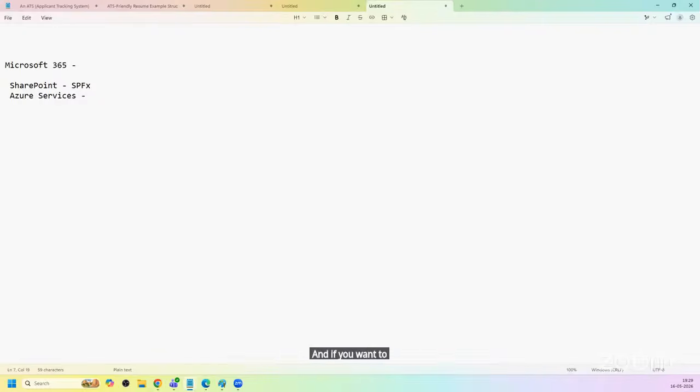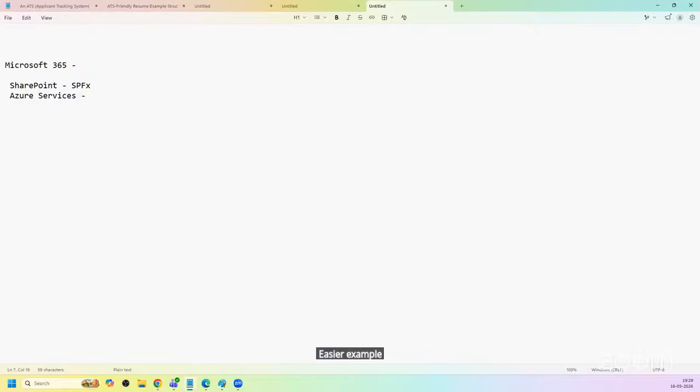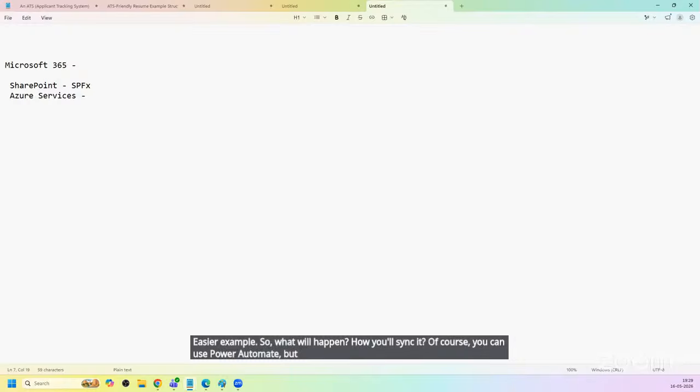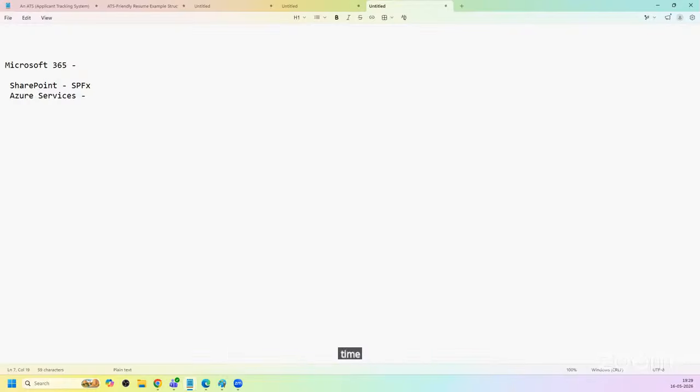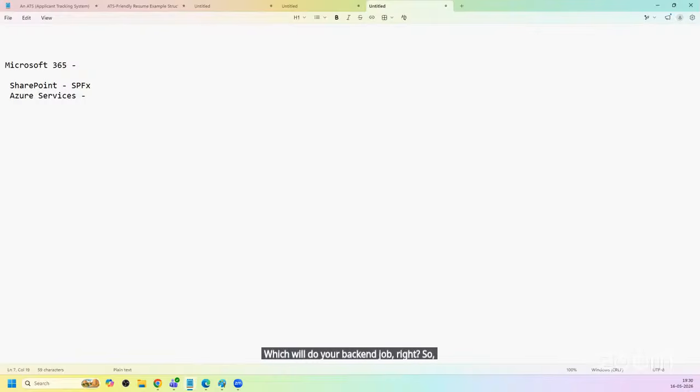And if you want to sync that data, let's say whatever data is getting saved into the SharePoint list, you need to sync into some other system. Let's say you need to sync that data into some SQL system or some Oracle. You have some external data. I'm just giving you an easier example. So how will you sync it? Of course, you can use Power Automate, but Power Automate will be a time-taking process. Or maybe you want to bring some data from outside, vice versa. So you can write some Azure Function. It's a set of skills which will do your backend job, right? So look, this requirement will always be there.